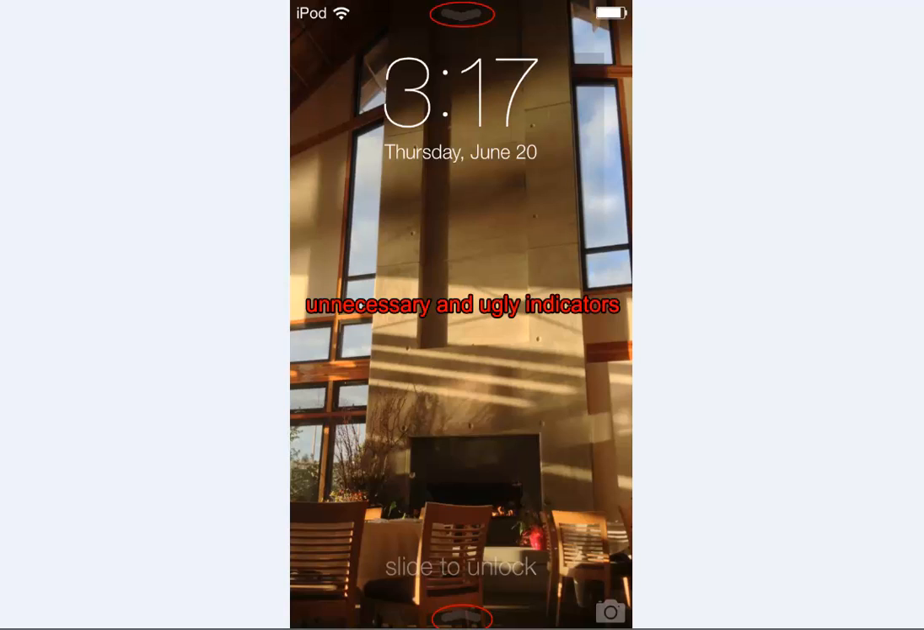So yeah, that's just some of the stuff that I've noticed that is poorly designed in iOS 7. If you guys notice any other problems, you can comment down below, create a video response or something like that. But these are the major ones that I've noticed.